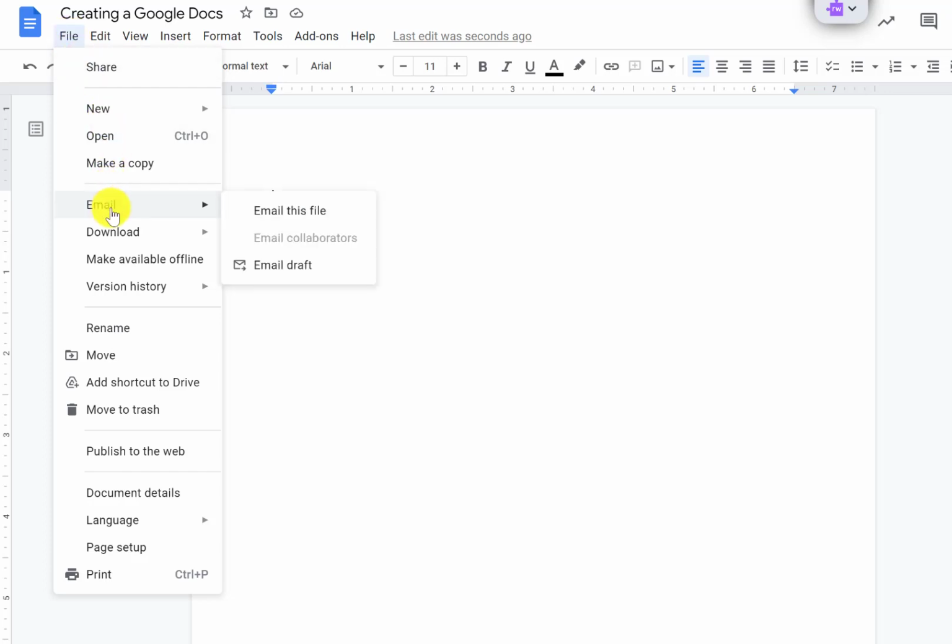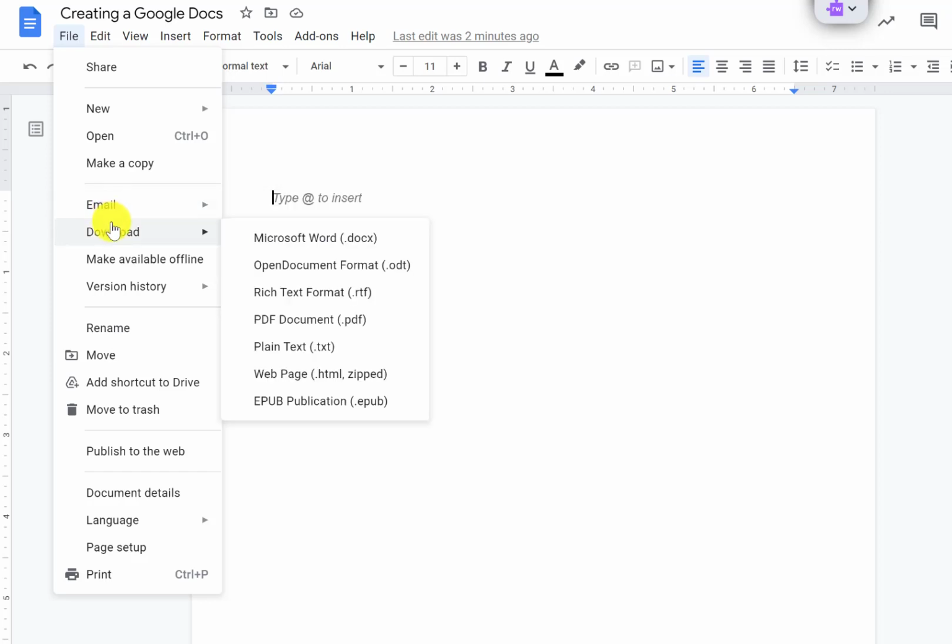This is kind of a cool feature. If you're working on a project, you can email this file or email it as a draft if you want. And so then you don't have to download it or go out to your Google Drive to share it with them. You can do it directly from here. If you want to download it, it gives you several options to download, including PDF and Microsoft Word.